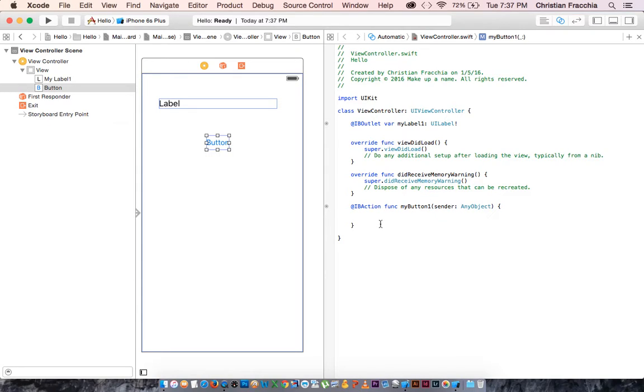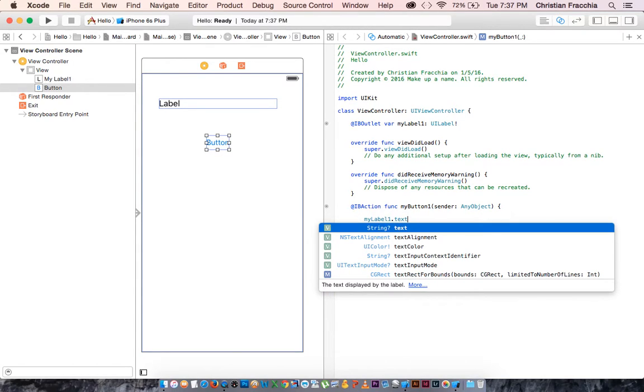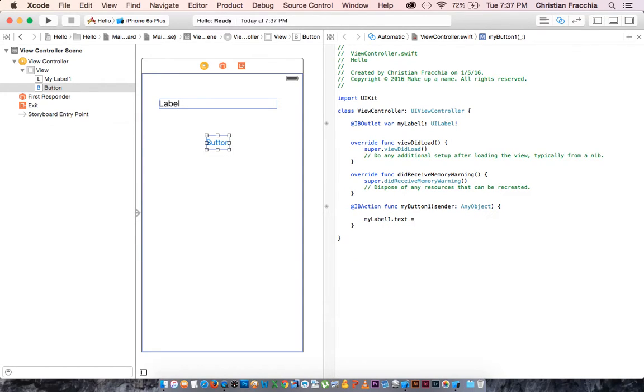So let's start out by saying myLabel1.text. In other words, myLabel1, which is text, is going to be equal to, and now let's have it say something like, hello world. And you can write whatever you want in these quotes.